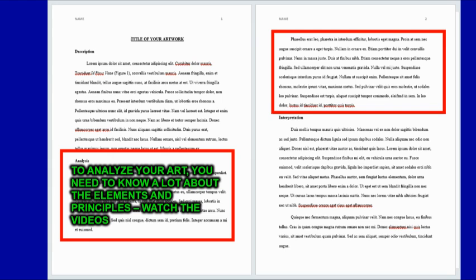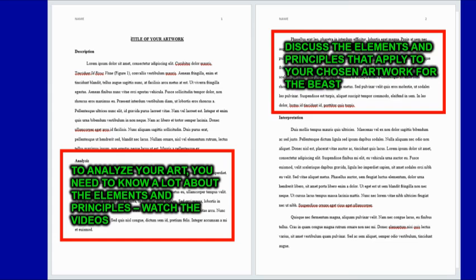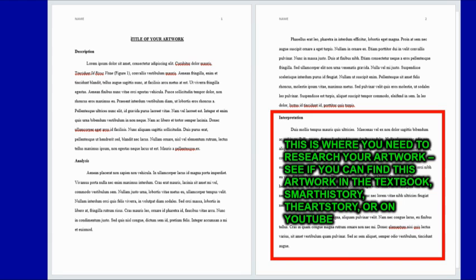So you need to know a lot about the elements and the principles. So be sure to watch those videos. And you're going to discuss the elements and principles that apply to your artwork only. And then finally, this is where you need to do some research for your artwork.